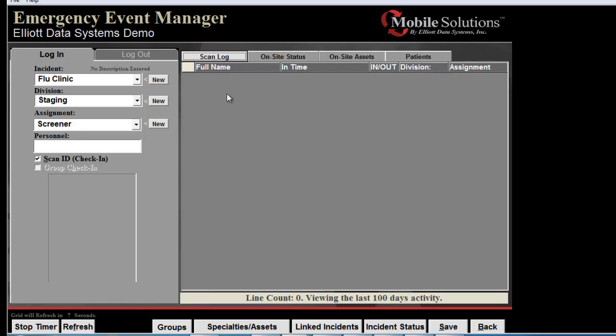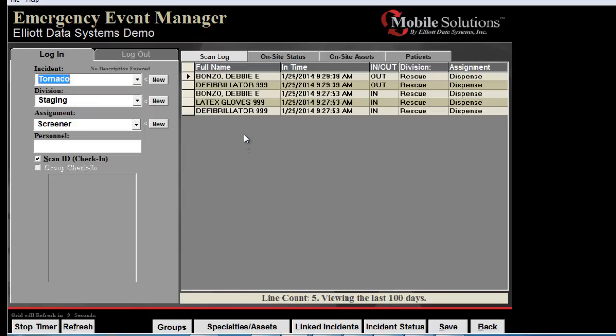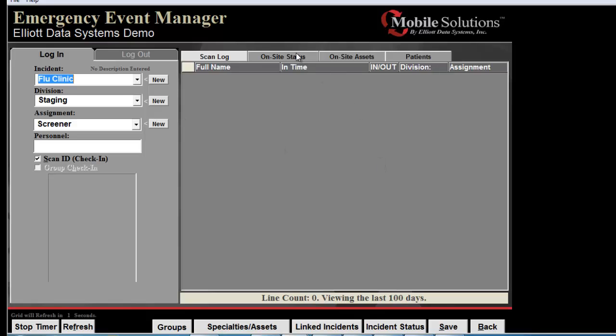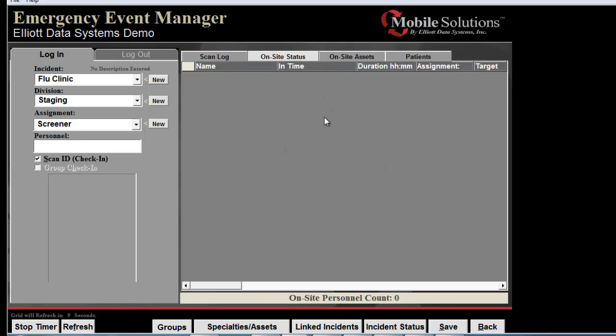This first tab across here is the scan log. The scan log will show actual scans. Got some examples here. Each scan of a person in and out of an incident that's selected on the left. Back to our flu clinic. On-site status would be the people that are on-site in the incident. On-site assets would show you any assets that you have checked into the incident. And patients would be relative to clinic manager to show the patients that are in the event.